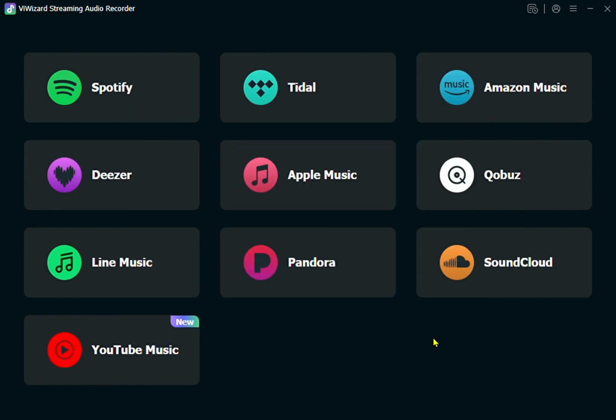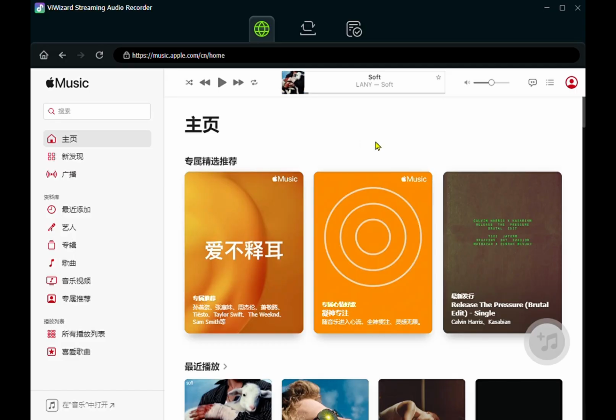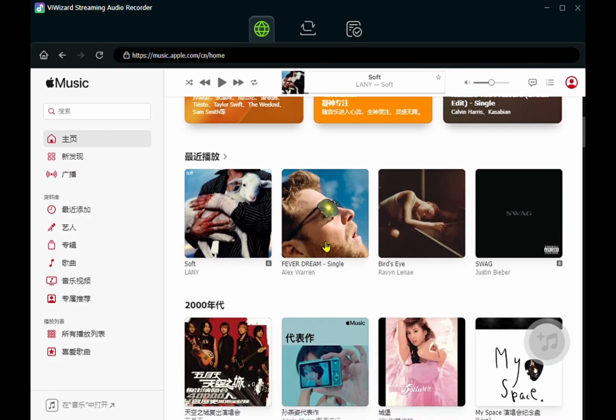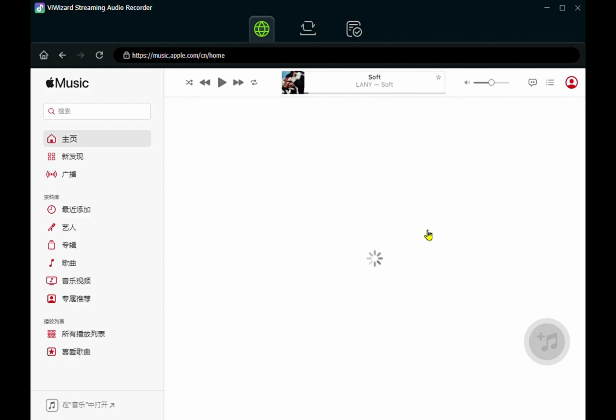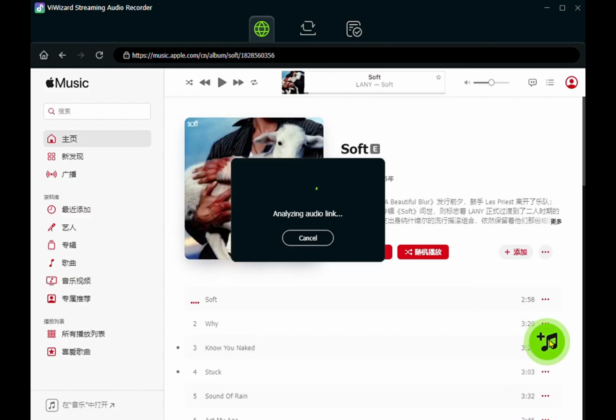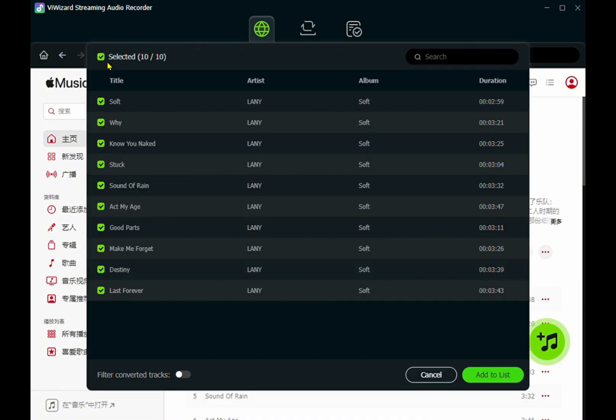Then, enter the built-in Apple Music web player. Log into your account and find any music you want to download. Click the plus button. Select all tracks or just the ones you want.